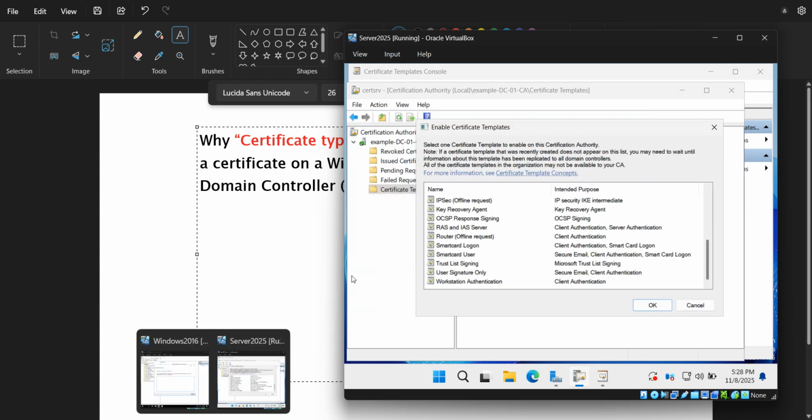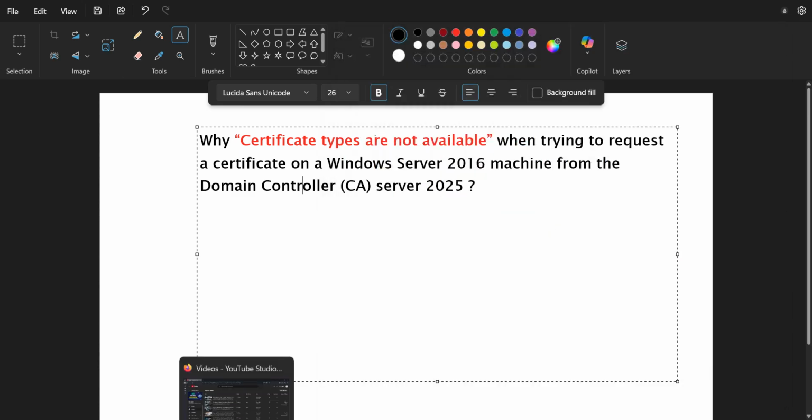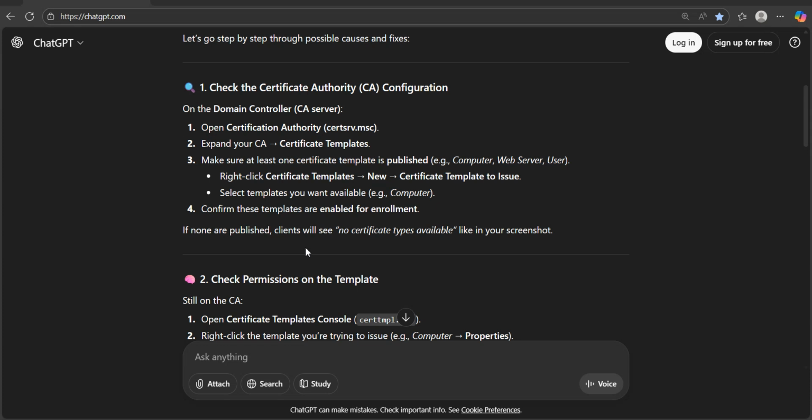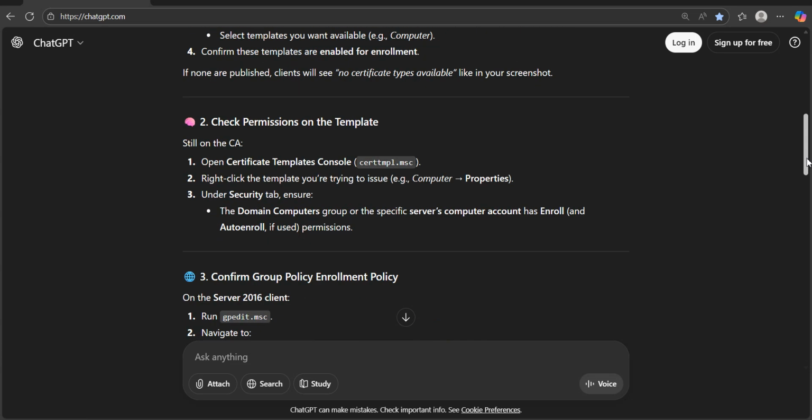So why is this error happening, guys? When we go through it, we found that the certificate authority is missing because we have not checked the permissions on that certificate template. So when I go to the certificate template console on my domain controller, I will see the permission issue, guys.